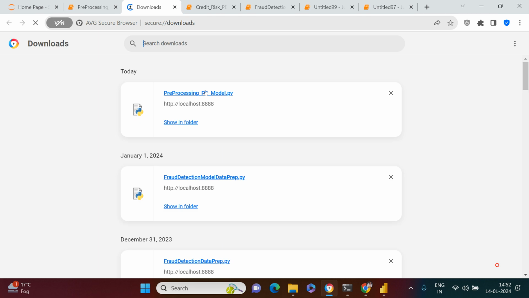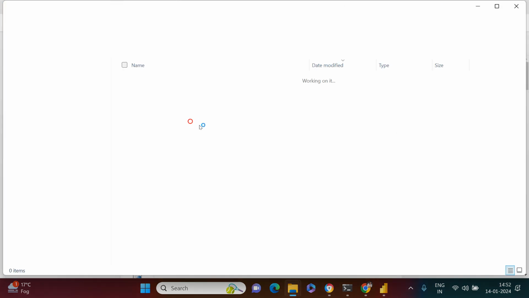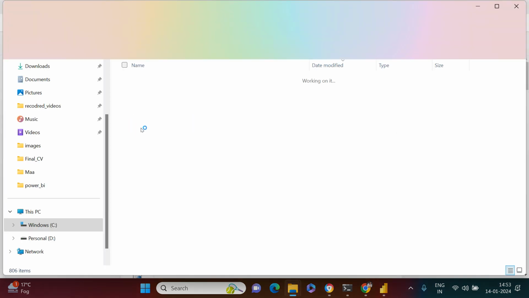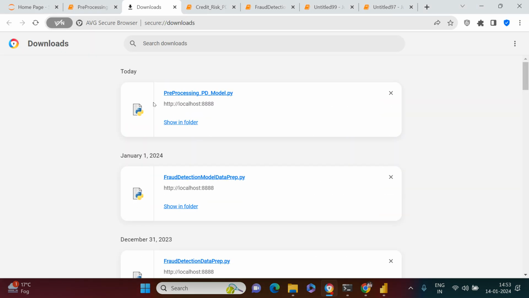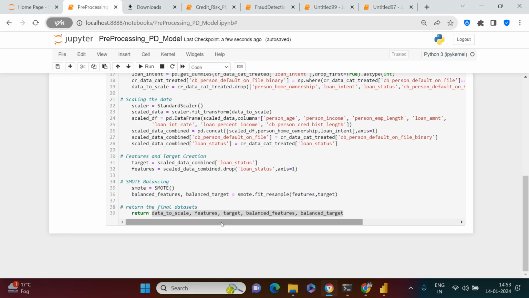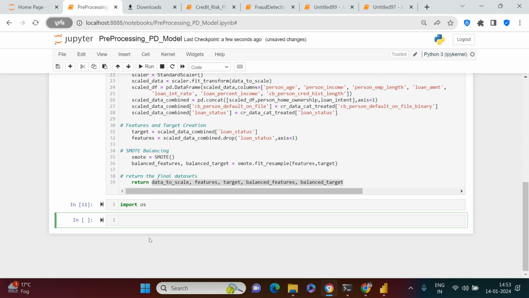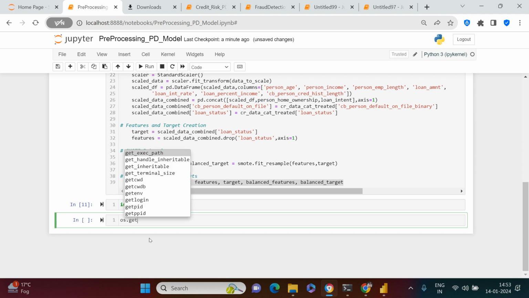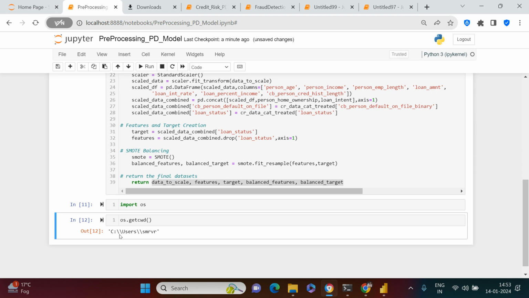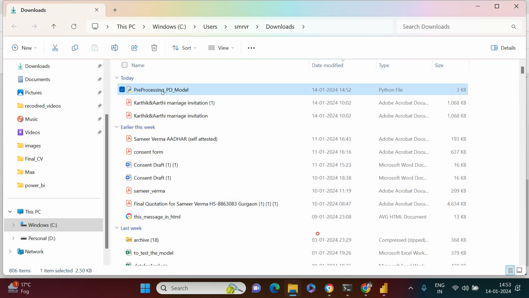Once this is downloaded, I need to put it in the working directory where all of my Jupyter notebooks are saved. Now, if you want to know where your working directory is, you can just write one small command: import os, and after that os.getcwd(). So this is the location which I need to look for. Here I have the downloaded automation which I just did, available right over here.